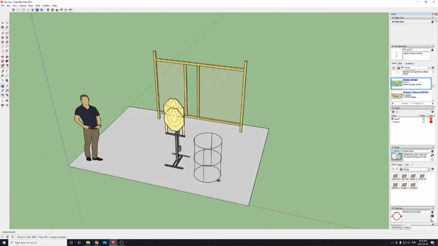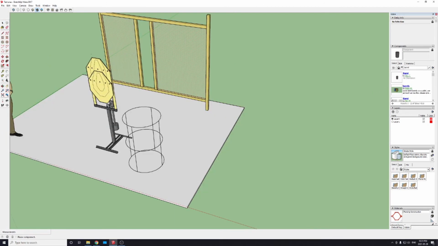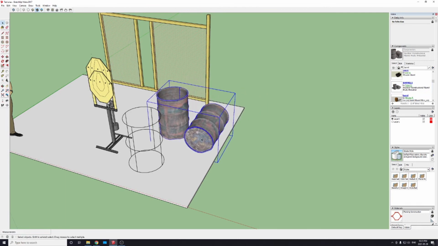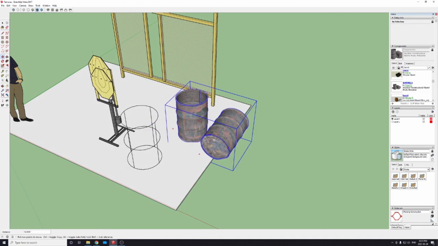And the reason why I like using this barrel rather than, oh, let's go barrel. Oops, wrong window. Okay, so let's just bring a barrel in here. Let's try this one. There we go. Okay, so here's another example. They've got 2 barrels. We only want 1 barrel.